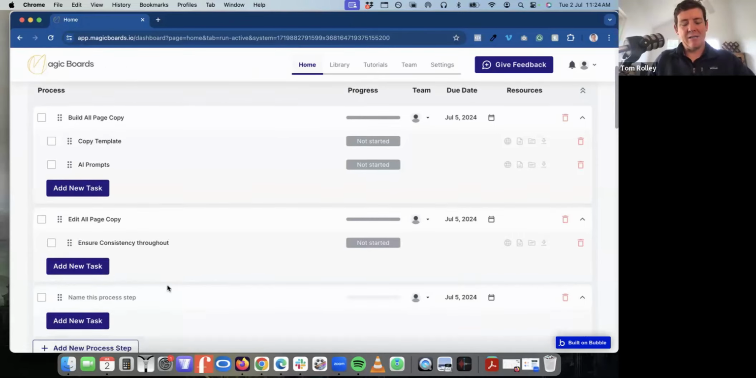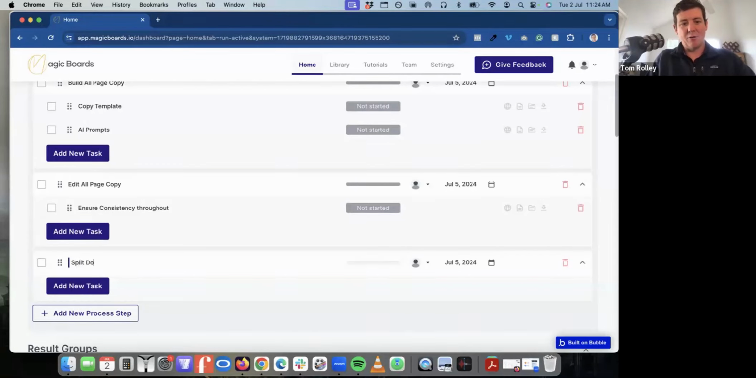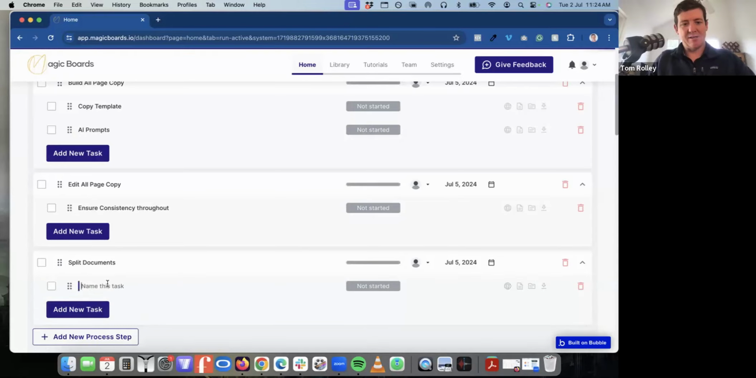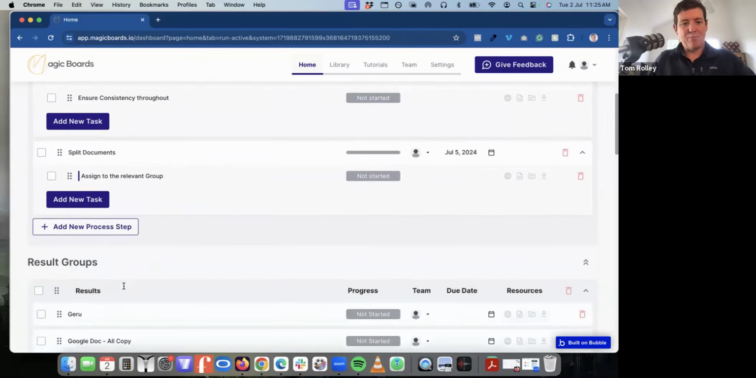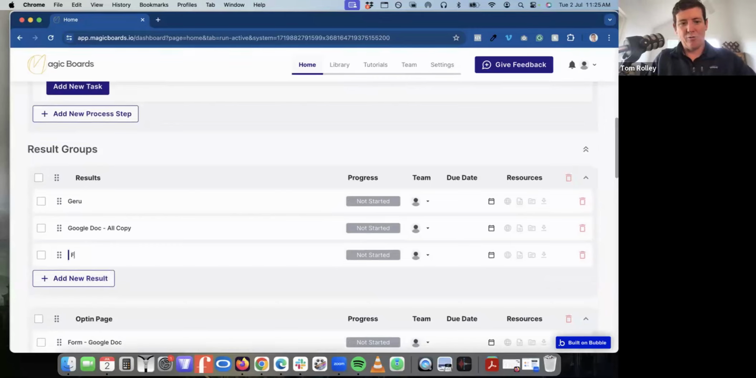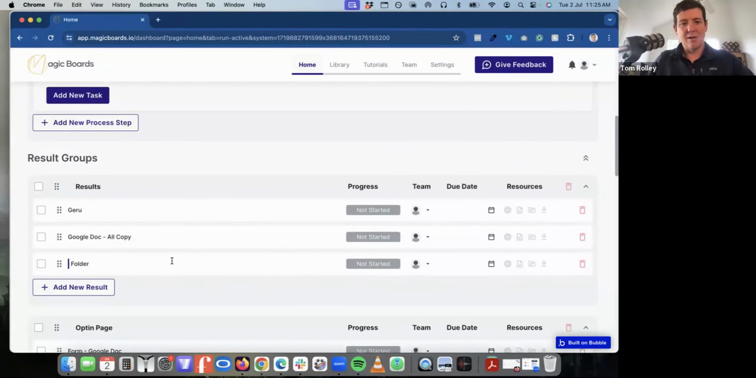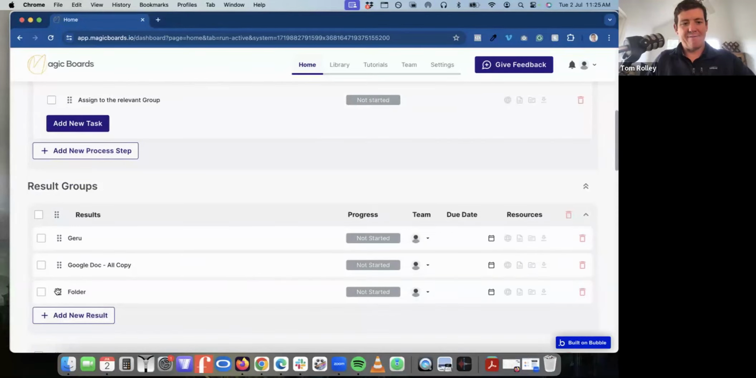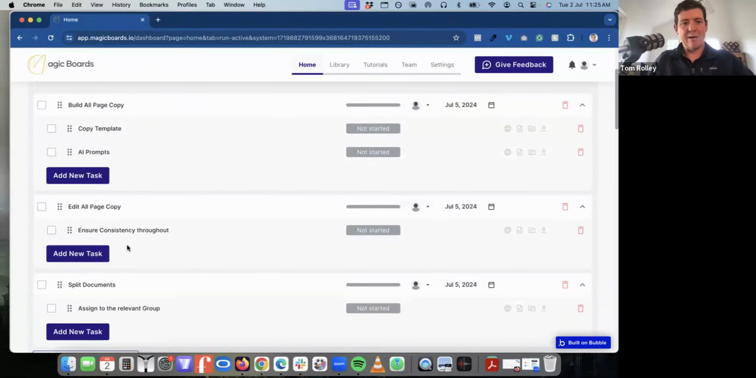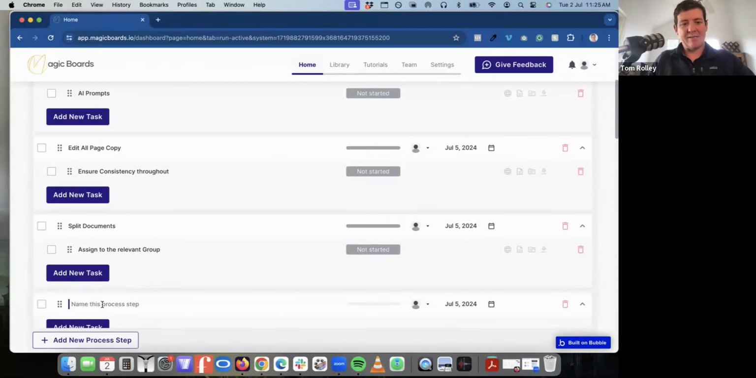And then from there, I then need to split the documents, and I'm going to assign those to the relevant group. And guess what? We've now probably just thought of one more thing, which is a folder. Because if we've got these Google Docs, then it'd be nice to know where that folder is. So I'm just going to move that folder there. And then from there, essentially, we're going to build the funnel and we're good to go.